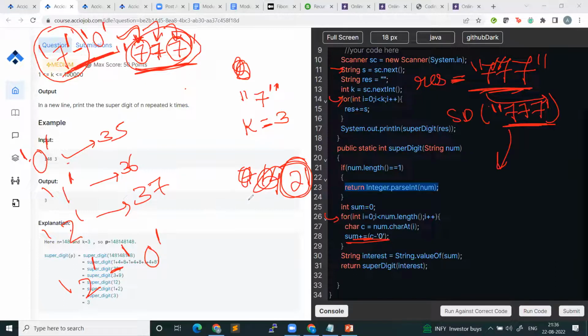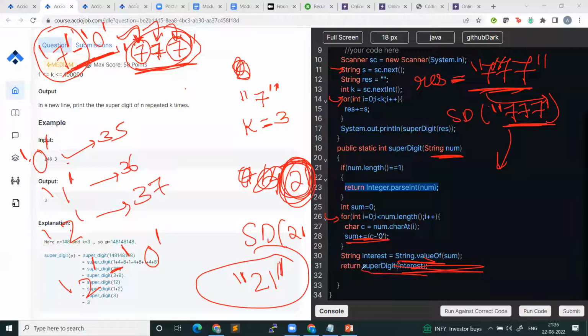So what do I do? I know, boss, I have to call super digit on 21. But the super digit function accepts a string, not an integer. So I have to convert this integer to a string. And how do I convert? String dot value of sum. So I will convert this via string dot value of. So this will be converted to string 21. And then I pass this string to the super digit function.